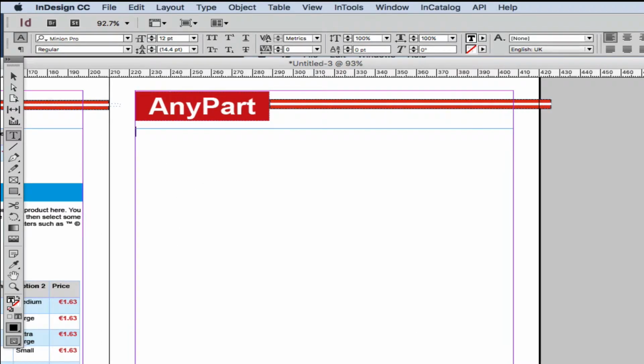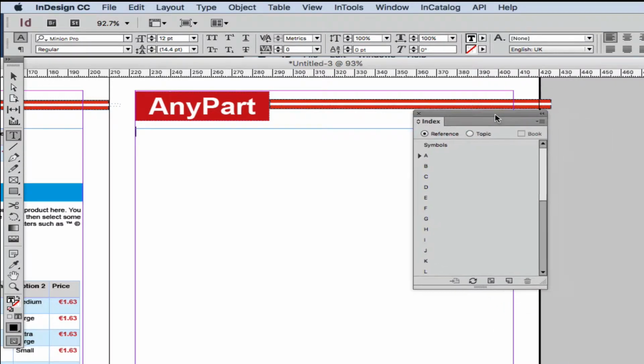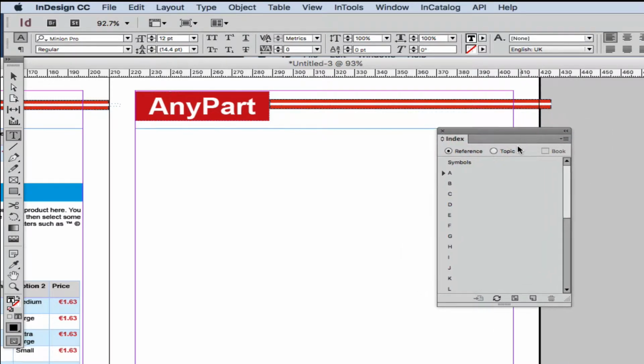Right, now we'll get our index palette, and you can see here that there are index entries created. So there are the A's, the P's, and so on. And I'll show you in a minute how they were done. And so all we need to do is build the index. So we just click on this button here, which is the Generate Index button.